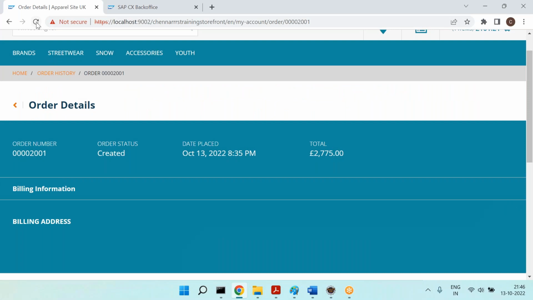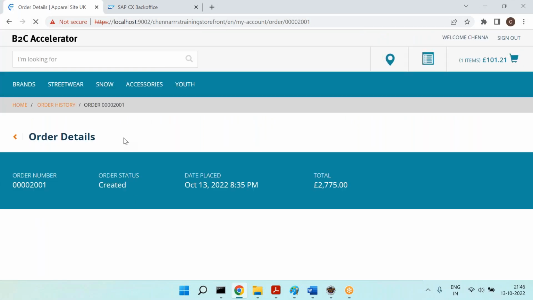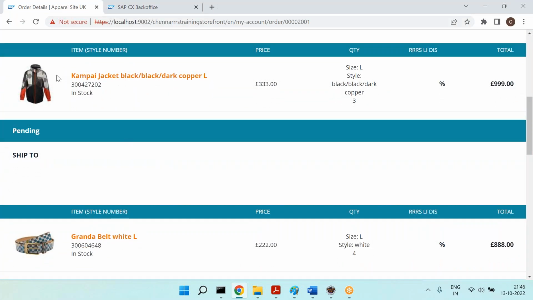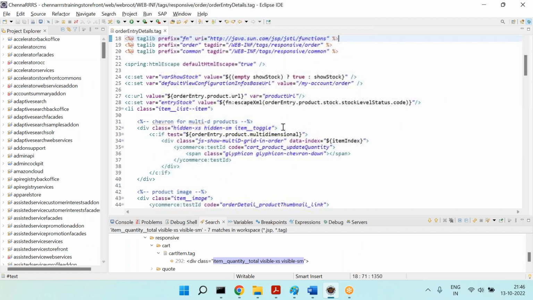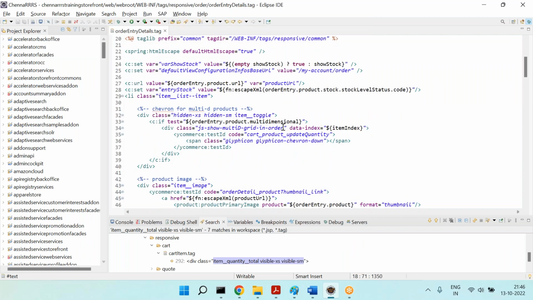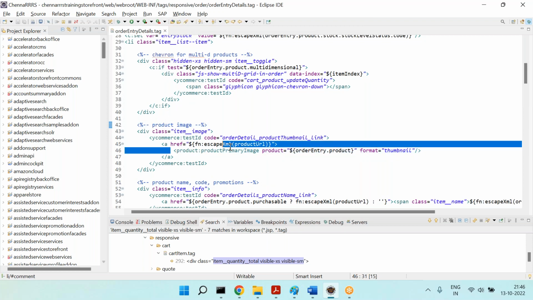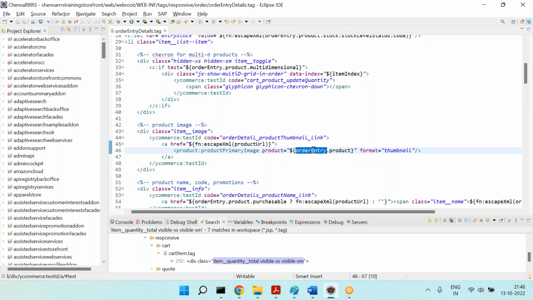Now let's observe one by one. Whatever you are having here, is it coming from order entry data or not? Okay, so the first one is what? Product image. Can you see the product image? The product image is coming from order entry.